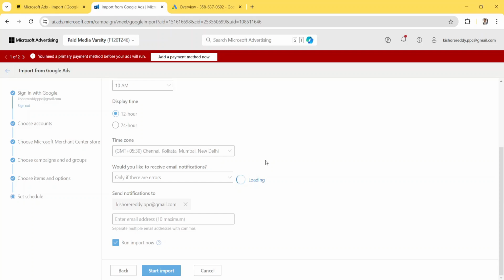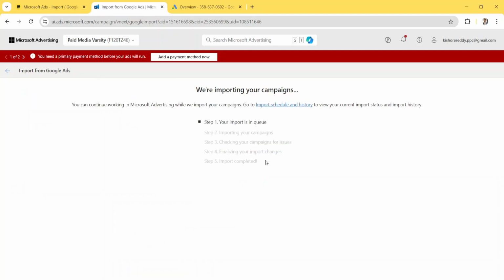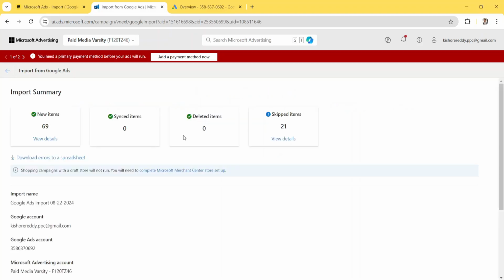So wait a few seconds till it gets imported. This is one important feature every advertiser uses. That is the reason why you have to be very careful and you need to know every step while importing these campaigns from Google Ads to Bing Ads. So let's wait a few seconds till it gets imported. Yeah, so this is successfully imported.